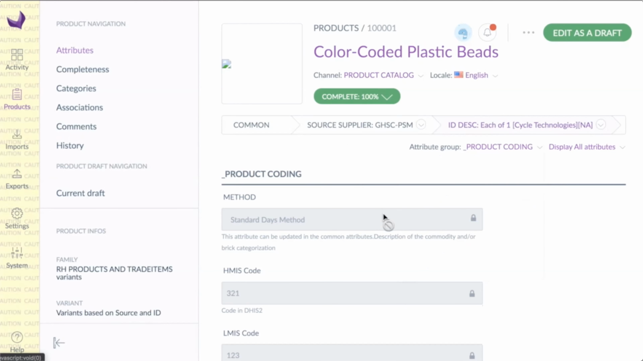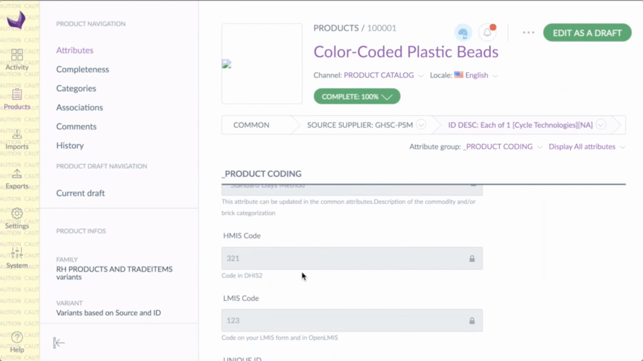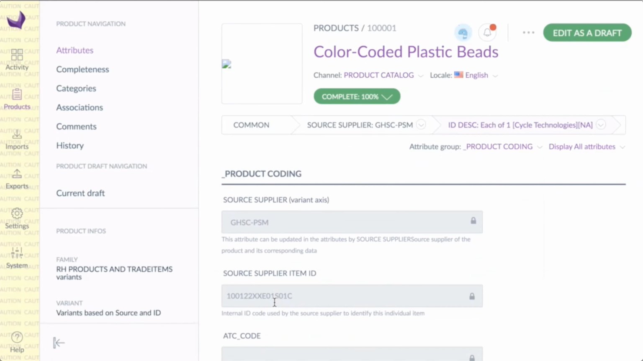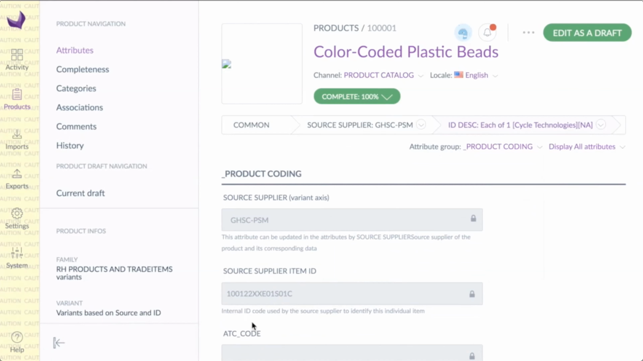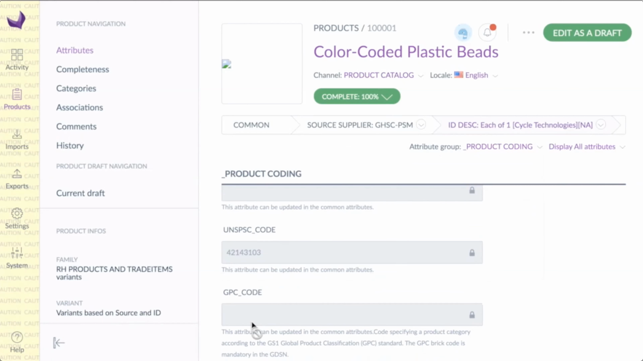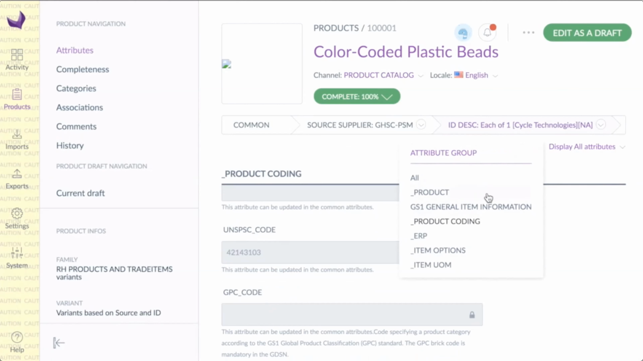And if I look at this, what I'm doing here is I'm mapping the unique ID of color-coded plastic beads in my PCMT system to unique IDs in other systems. So if I have an HMIS system that has the ID 321, I can map it here. If I have an LMIS system that is the reverse of the HMIS system, it's 123, I can map that here. And of course my supplier is going to have their own complex and unique ID, and I can put that here as well. And I can put as many different systems as I need in here and map this product to it. And of course I can have as many different attribute groups as well as attributes that go in those groups as I want.